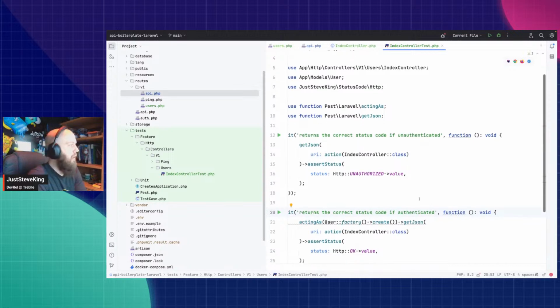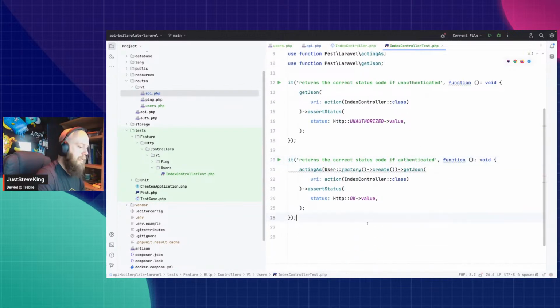Yeah, I'm not part of the Laravel core team. I am DevRel at Treble, which we're using for this.